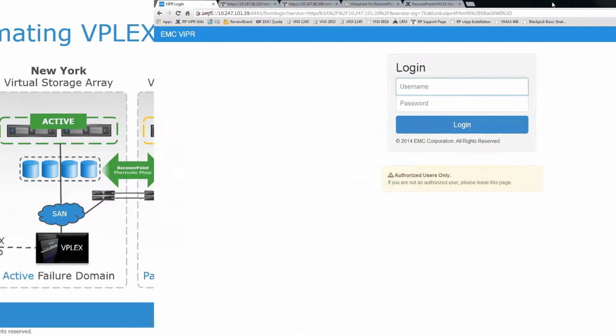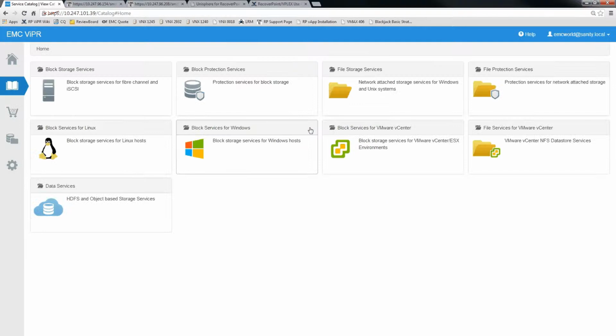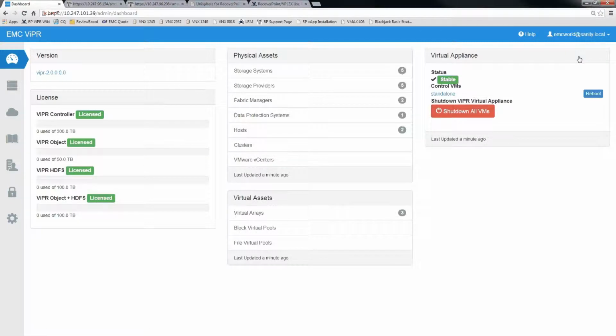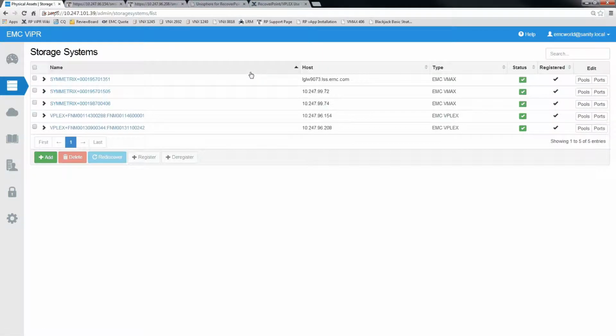The first thing we're going to do is log in as the Emcworld user and take a look at some of the physical arrays and VPLEXs that we have in our demo configuration. And we do this by looking at the dashboard. Under the physical assets, we can click on the storage systems. We have three backing arrays that are all Symmetrix, and we have two sets of VPLEX metro configurations. The first one would be our HA configuration that we're going to use, and then the second one we're just going to use one leg for VPLEX local for RP targets.